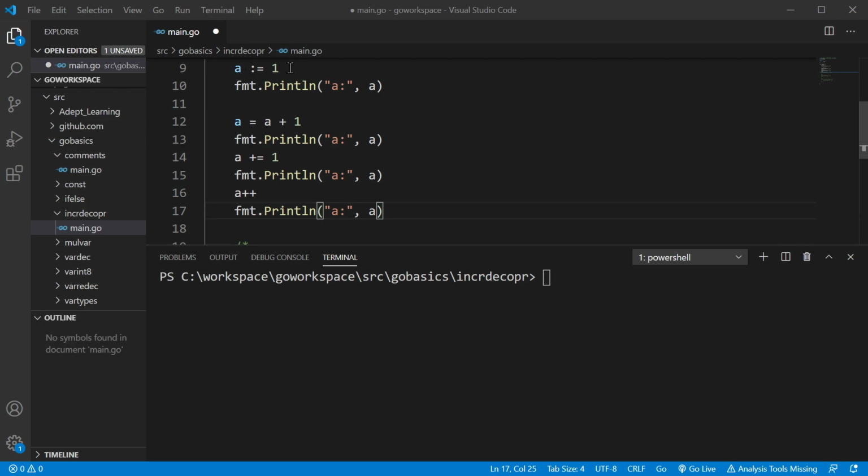We're assigning the value of 1 to A. And then we're going to increment it by 1 in 3 different ways. We're going to increment it by 1 here, we're going to increment it by 1 here, and we're going to increment it by 1 here.